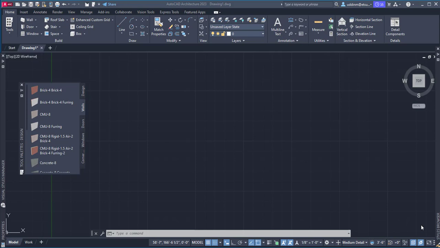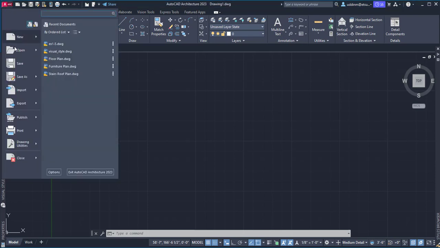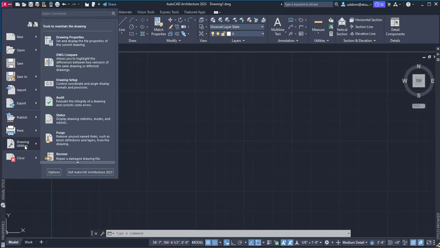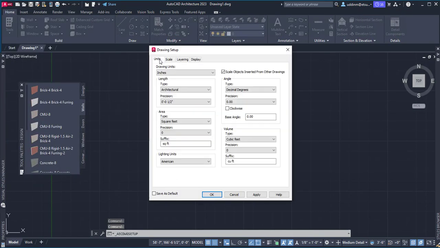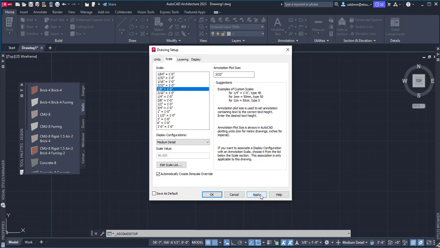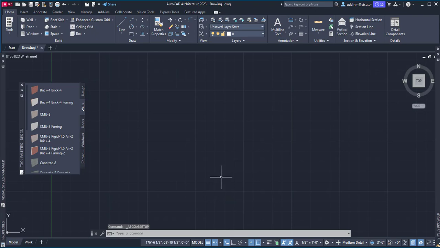In the first video, you learned how to set up your first drawing. As a quick review, you would go back to the big A, the architectural symbol for Architectural Desktop. You would select that, and then you will see some options here. You would select your drawing utilities. From drawing utilities, you would then go up to drawing setup. From there, as we indicated in the first video, you would change your units and change your scale. Once you do that, you hit apply and then OK, and then you're set.